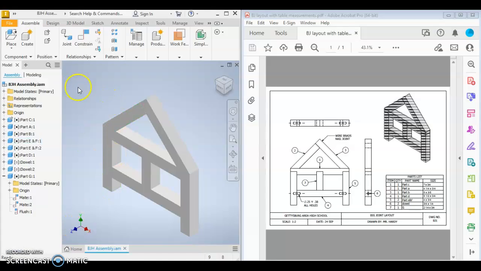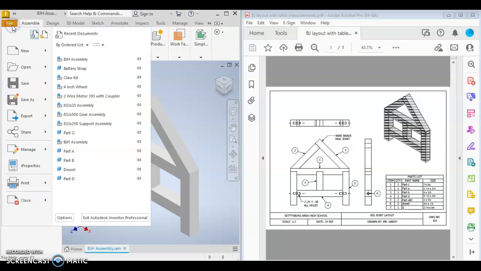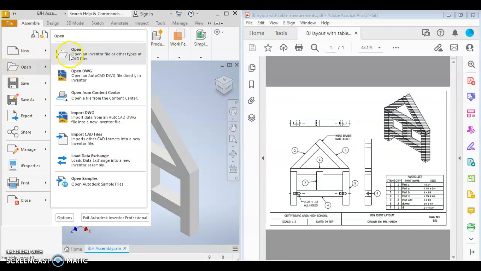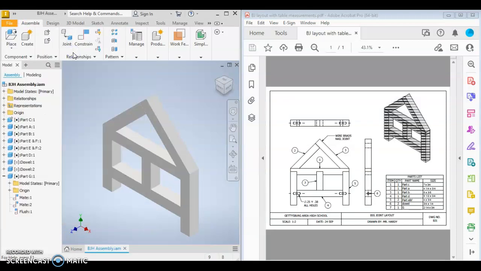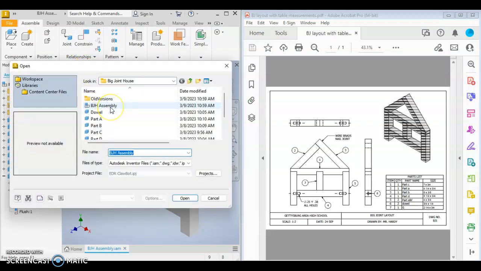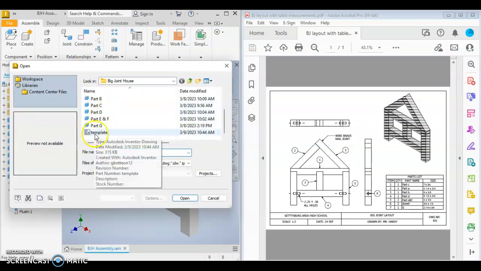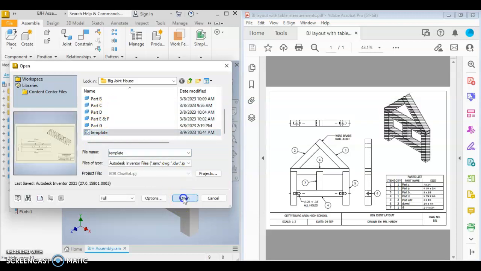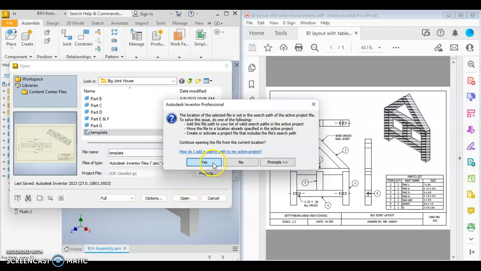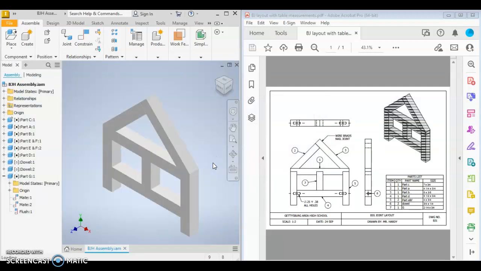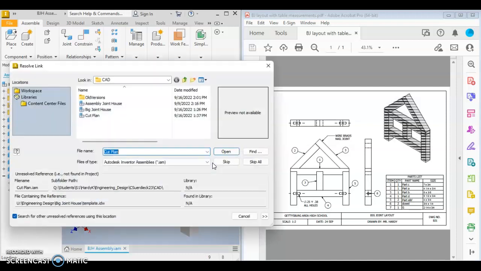Back on the Inventor screen, let's open that new file. Go to File, Open, and you want to navigate to where you have put that template file. So mine's right here, called Template. I'm going to open Template, and this particular one does have something else on it, which I'll need to get rid of. But I'm going to open that template file. Okay, and I'm going to ignore this.